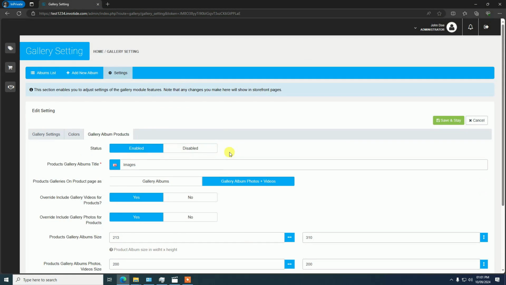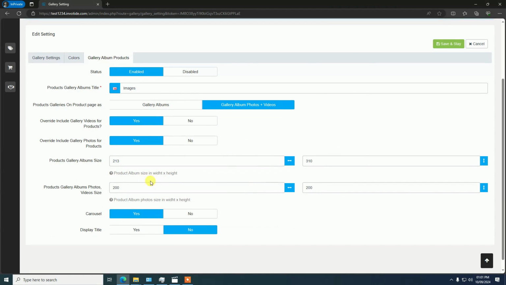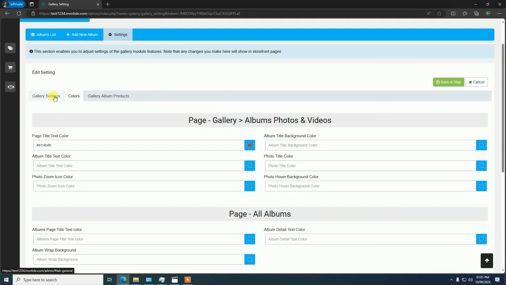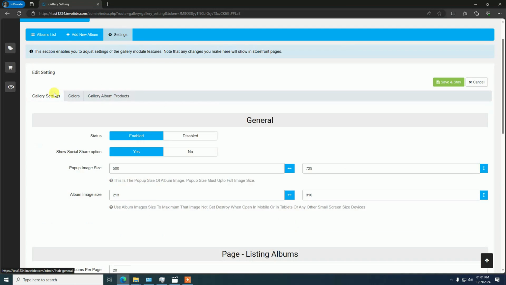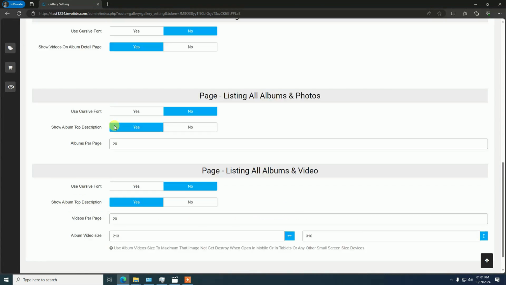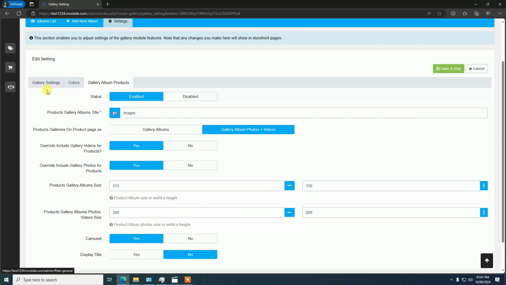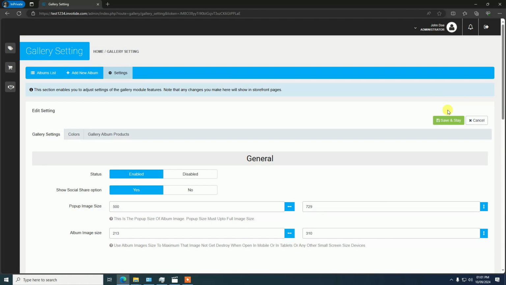Once we have set up all the settings here, we can then go back to the previous sections. Once we are sure that we are okay with the settings, we can then proceed to save.